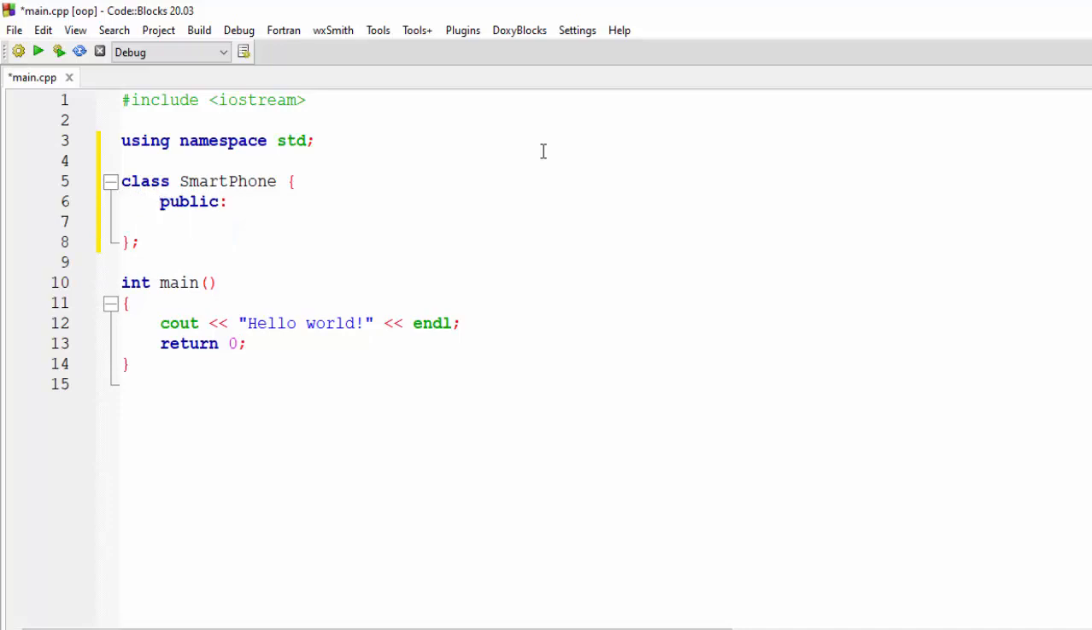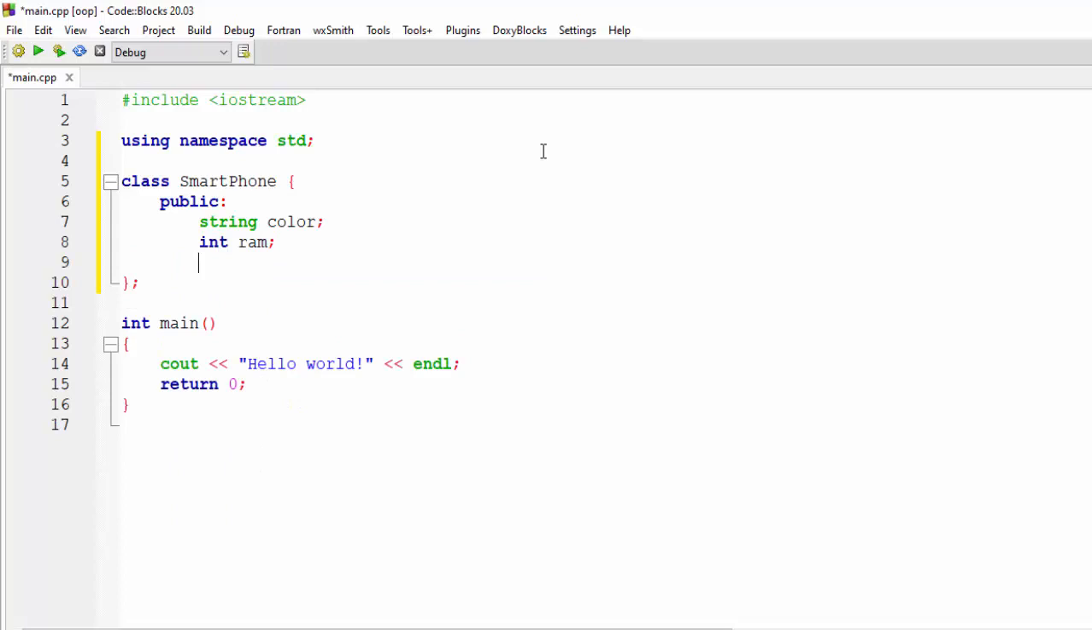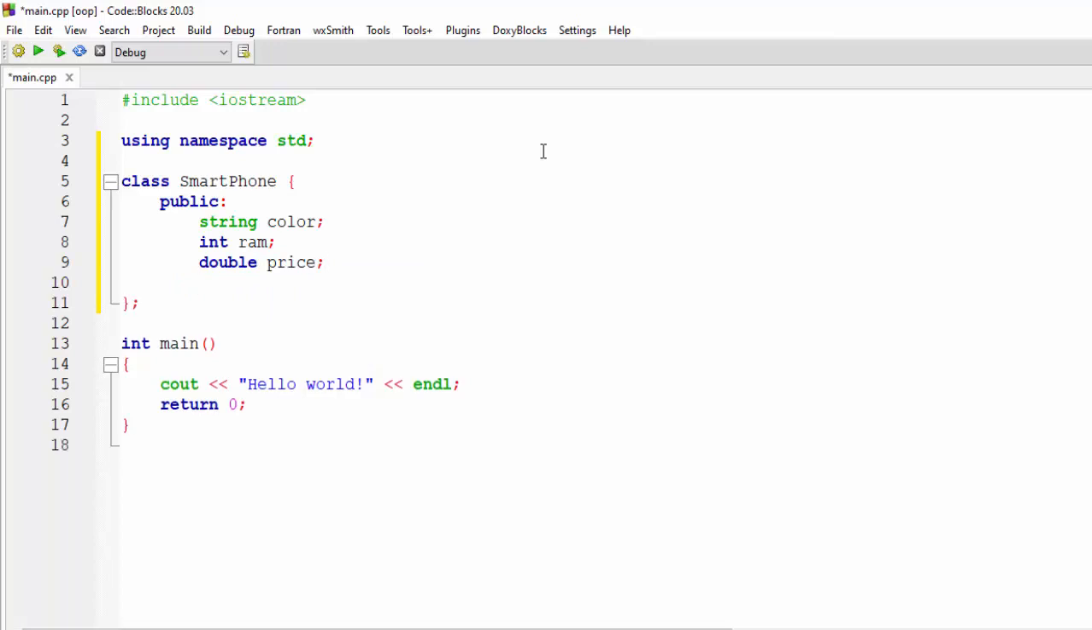Now here we will create the variables. So we will say string color, in which we store the color of the smartphone, and after that we will say int RAM, in which we store the RAM, and then we will say double price. After that we will say float processor. Now we have four data members in our class.